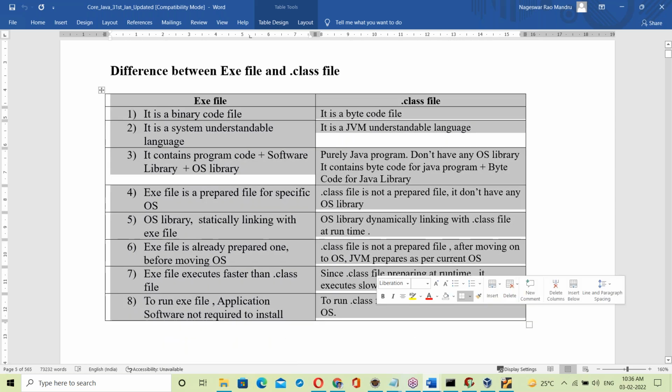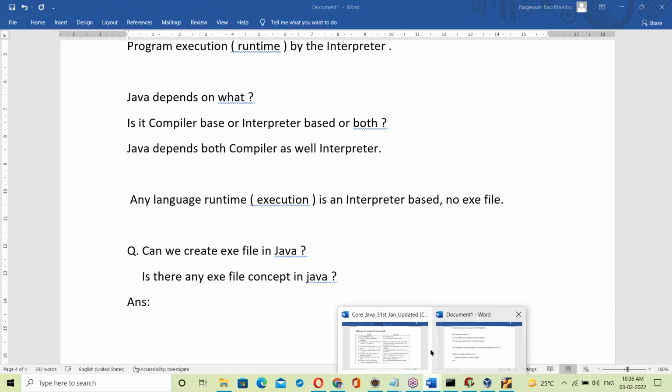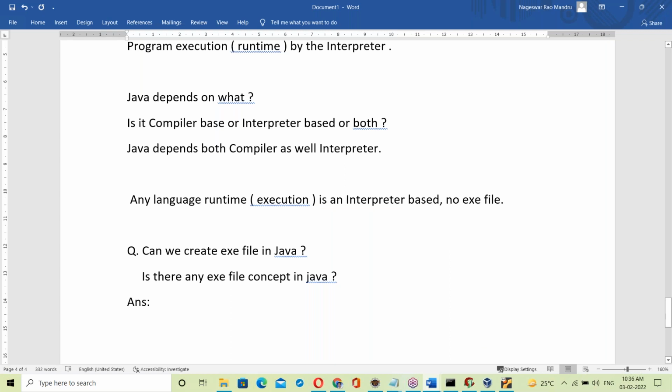A dot class file is not an exe file. Wrong. A dot class file is not an exe file. See, it's a very simple point, already explained. Why are you struggling so much here?